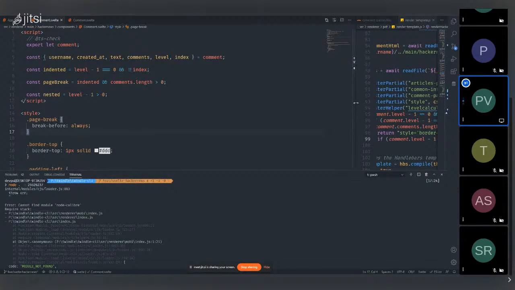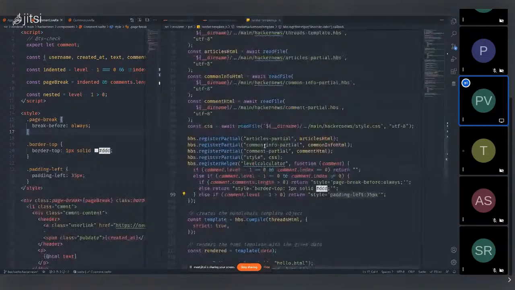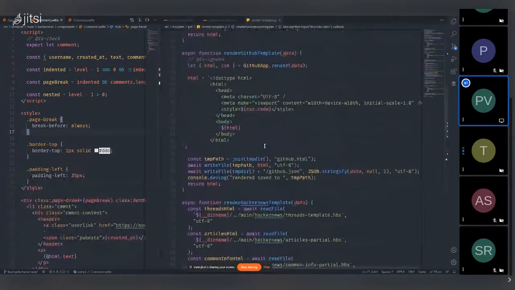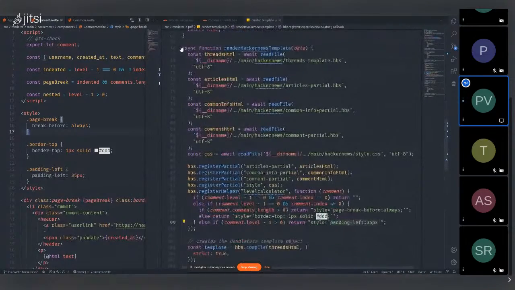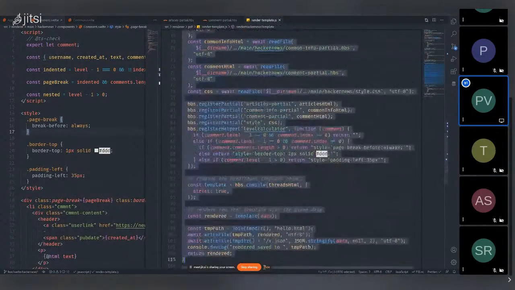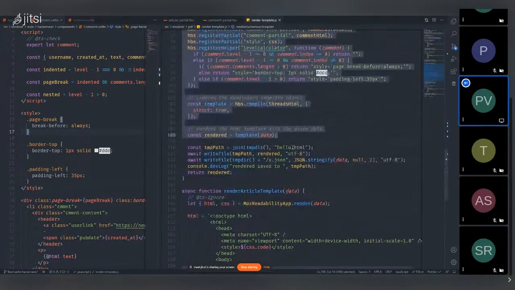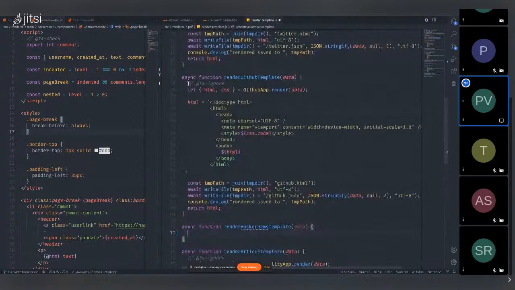Oh, wait a second. I didn't make the changes in render template. One thing, the partial you have to remove from this. Starting from here all the way to the bottom, return render. Let's get rid of the whole thing. Then copy.